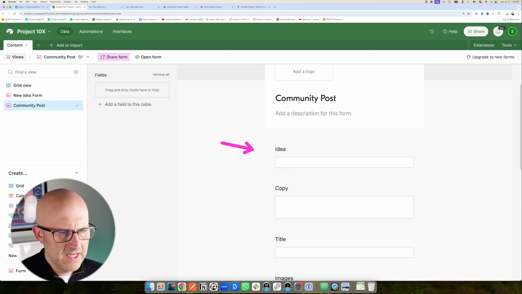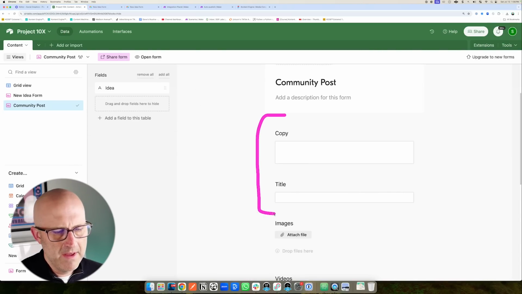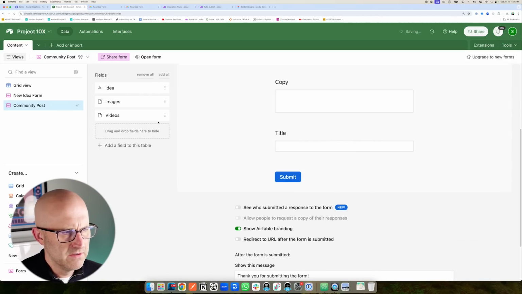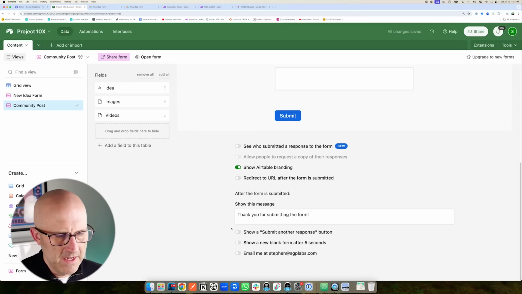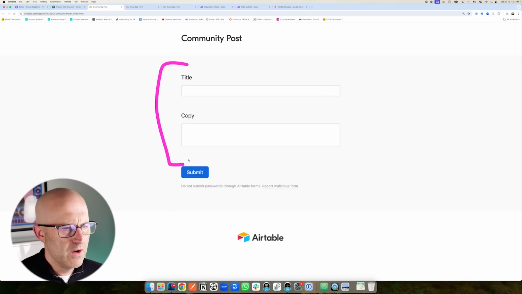Create view. Now this time it's not an idea. I'm going to create this form to actually input some of the posts that I make into my community so I can repurpose them. I'll take out the videos and the images. I'm going to put the title at the top, and then I'm going to come down here again and say show a submit another response button and show a new blank form after 5 seconds. And now I'm going to open up this form, and what I'm going to do here is I'm going to go over to my community.